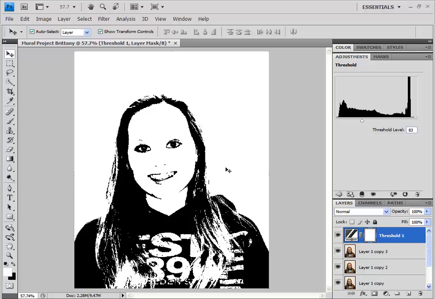So you can see that other parts of her face are really washed out. I can't see her nose. Her mouth doesn't look so good. Her eyes look pretty good though, but there's no eyebrows. So this adjustment layer worked really well for the hair. I'm going to have to do some more to make the other features look nice too.